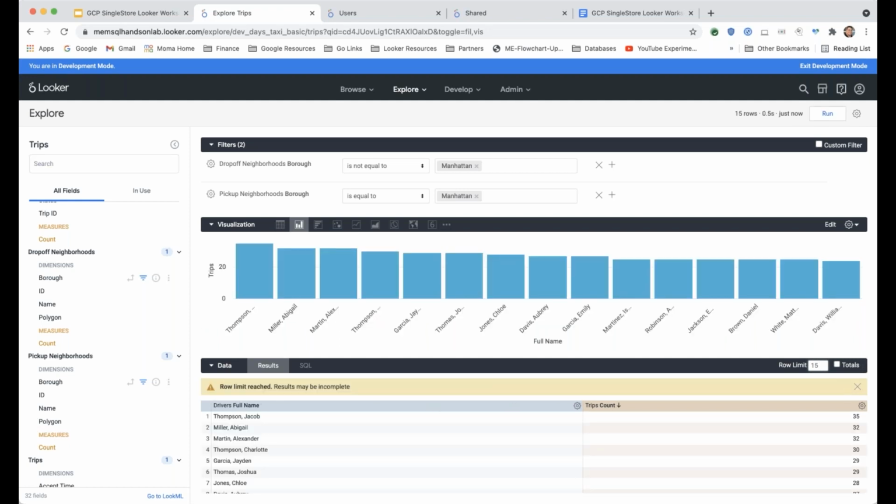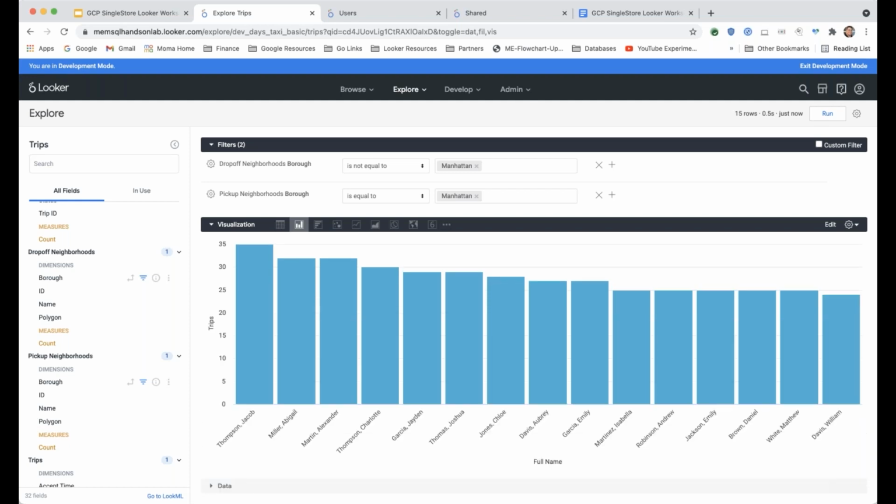And let me shrink this so we get a better look at this. So now we can see that we have a report that shows the top 15 drivers based on the number of trips that have started trips in Manhattan and ended trips in other boroughs.